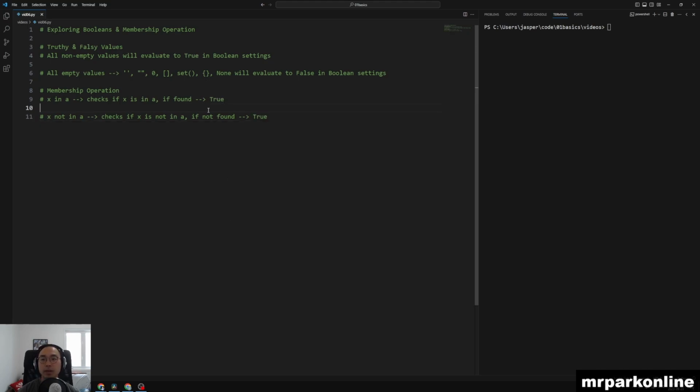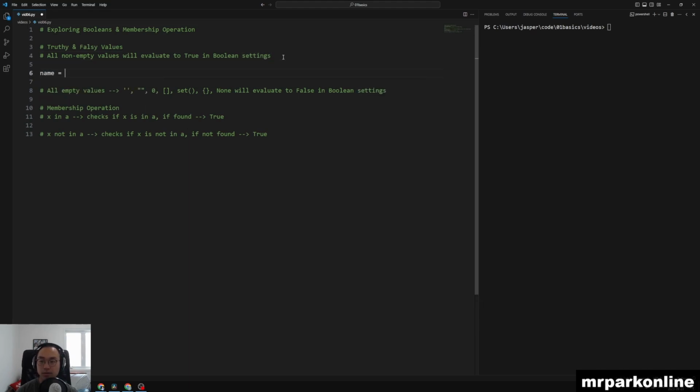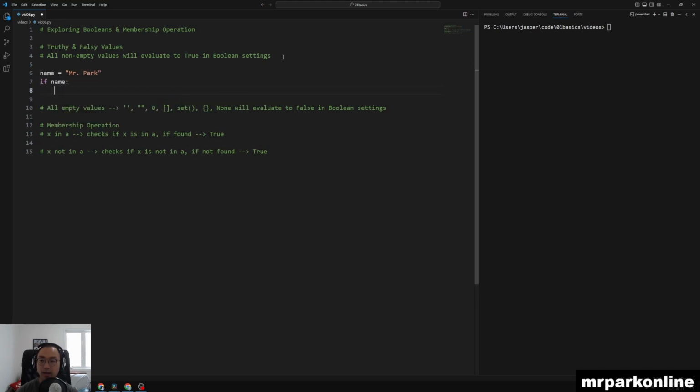So here we go. When we talk about truthy and falsy values, I just want you to know that all non-empty values will evaluate to true in Boolean settings. A nice little example would be if I were to say that I have a name called Mr. Park, like so. It is a non-empty string. So if I were to say if name, we can print out variable name as a value.